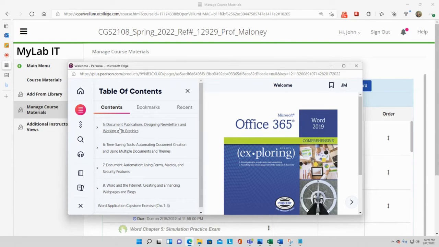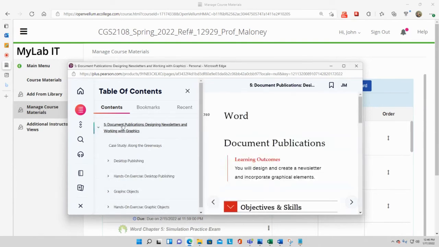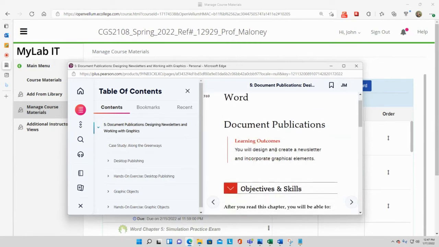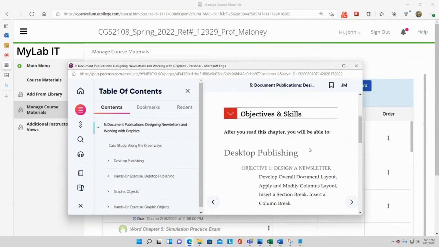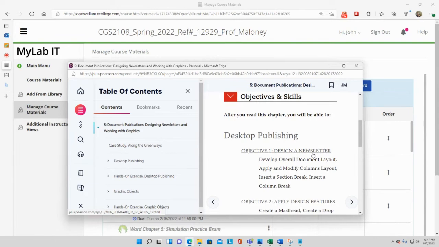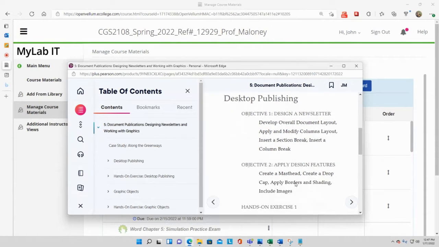So I'm going to click on chapter 5 to show you what it is. So when I click on it, it then opens up down below, but it also opens up on the right. So I'll read from the right so you can see it easier. So document publications is chapter 5, right? Learning outcomes. You will design and create a newsletter and incorporate graphical elements. Here's the objectives and the skills, okay? After you read this chapter, you will be able to design a newsletter, develop an overall document layout, apply and modify columns layouts, insert a section break and insert a column break, okay?